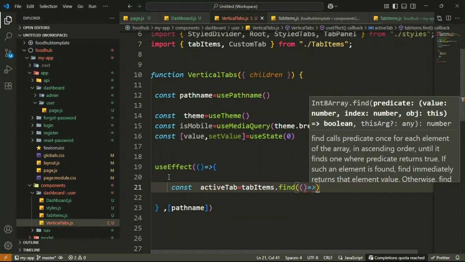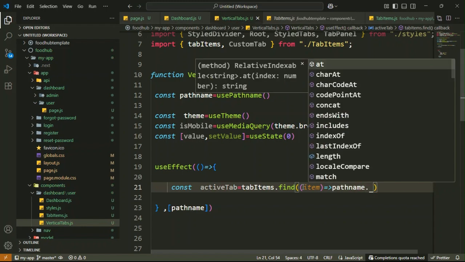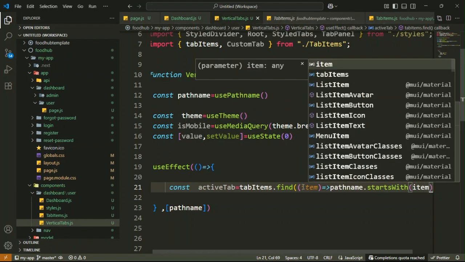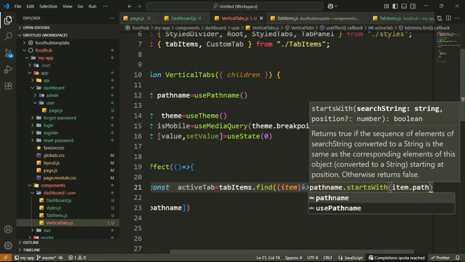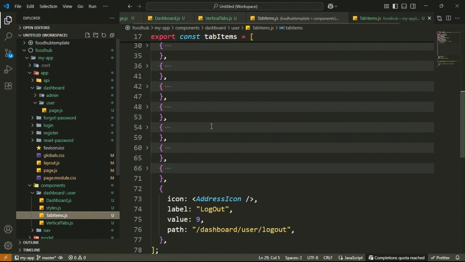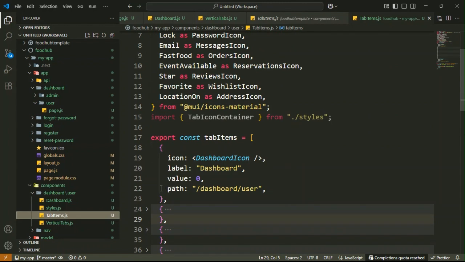Then you have to make it a function. We will access each item. This is the item. So here, path name dot starts with, then item dot path. Let me explain here. This one is tab item. Tab items means this file, tab items, and you will see this one, guys. This is an array of objects. So here we will execute in the function, and I want to access this path.